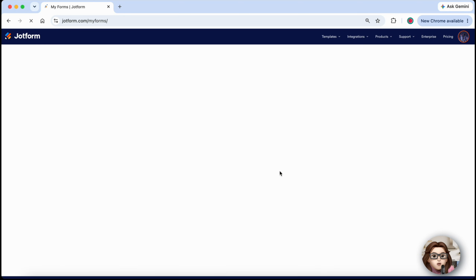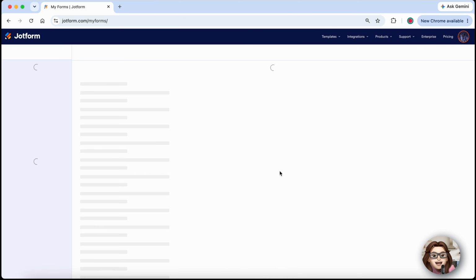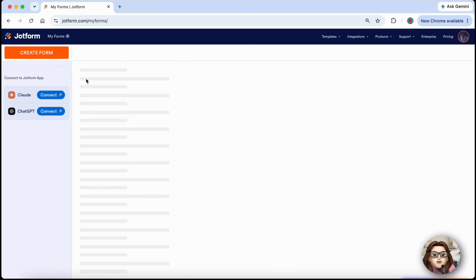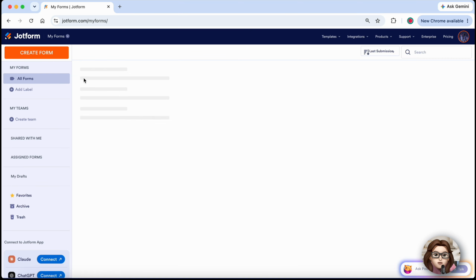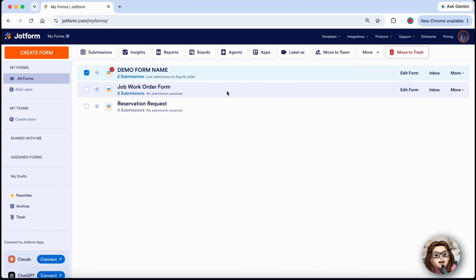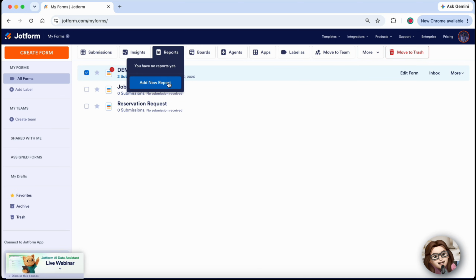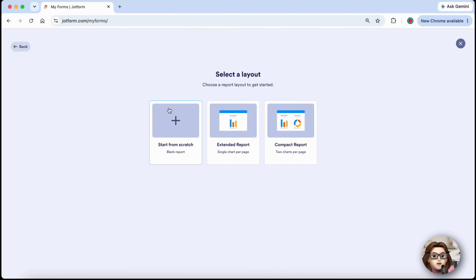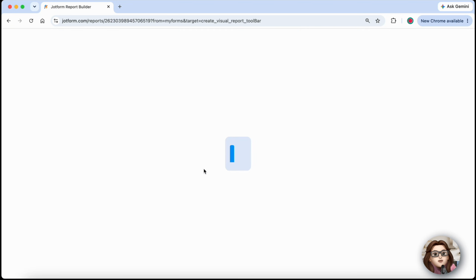Find the form you want to create a report for and select it by checking the box next to its name. At the top of the page, click Reports, then choose Add New Report. Select Visual Report as the report type. Enter a name for your report, choose blank if you want to build it from scratch, and click Create.